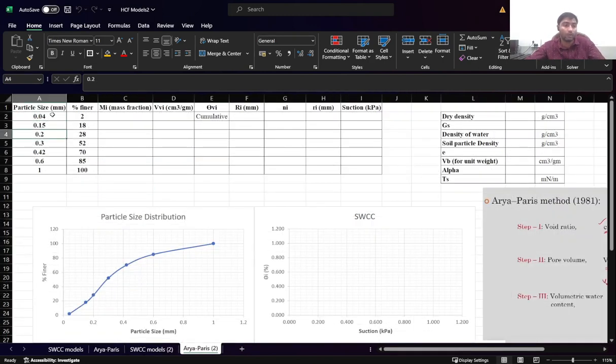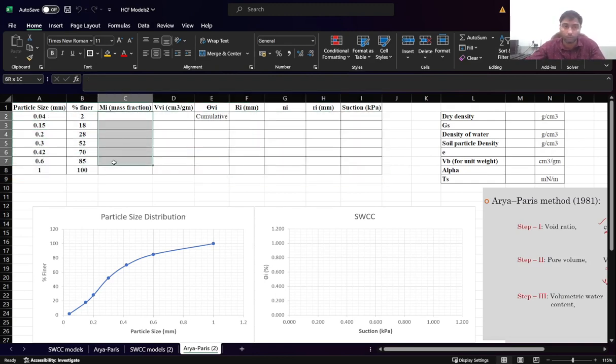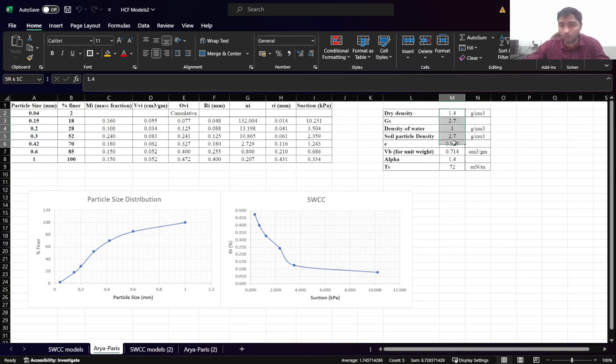Here, why I'm using Excel is so that we can do it for all the values from top to bottom, not only for the first two observations. So we'll start one by one. The first thing we have to do is fill up this data. So the dry density which is given in this question, let me get the data from here, which I've already noted and solved the problem.